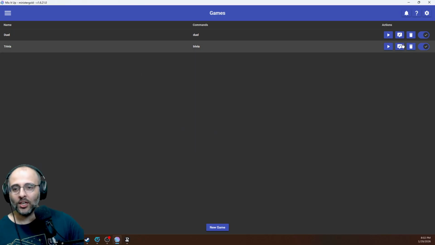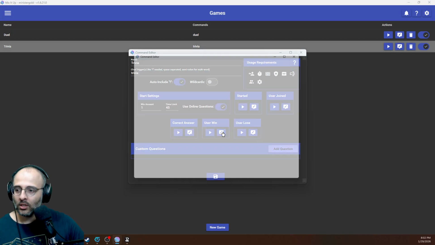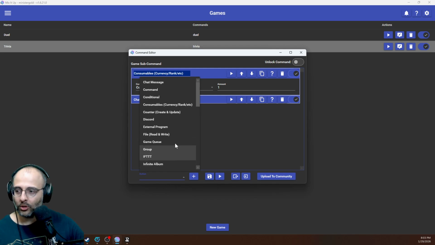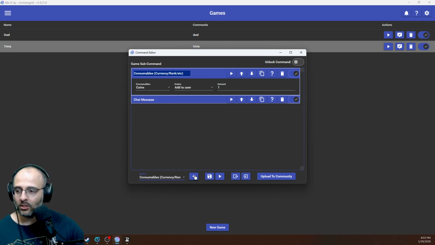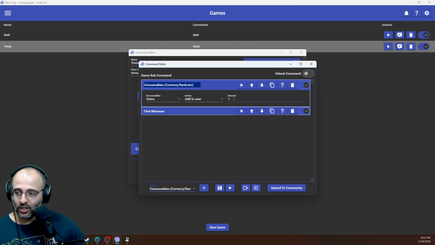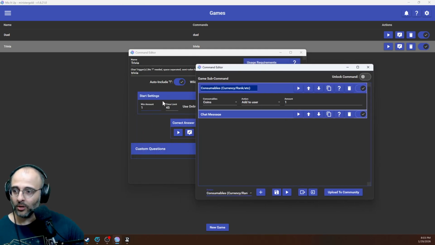Now the way that I handle that is I made a currency called coins, and so you go to consumables, add it, pick your consumable type, add it to that user who won, which is handled by this event, the user win, and then the amount you want to give them, which is 1, because that's what it says in my win amount right here.